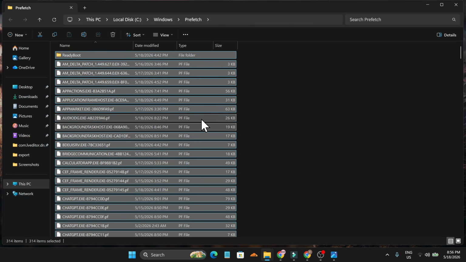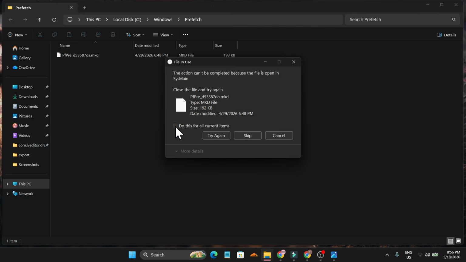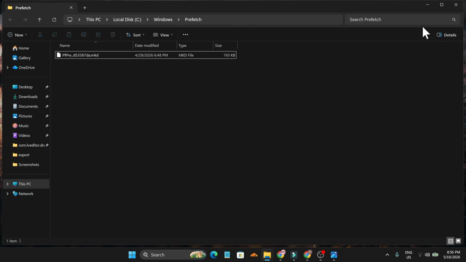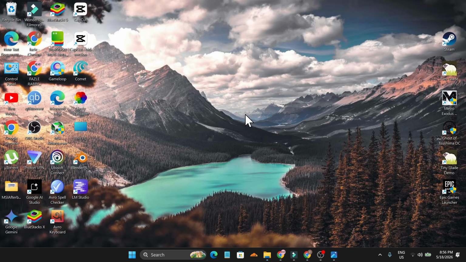Select everything by pressing Ctrl-A and hit the Delete key on your keyboard. Check the box to skip any files currently in use. You've just removed another layer of dead weight from your hard drive. Now let's move on to something deeper.